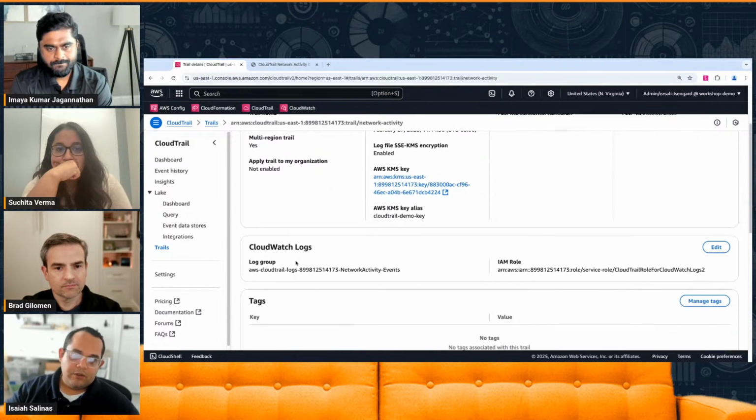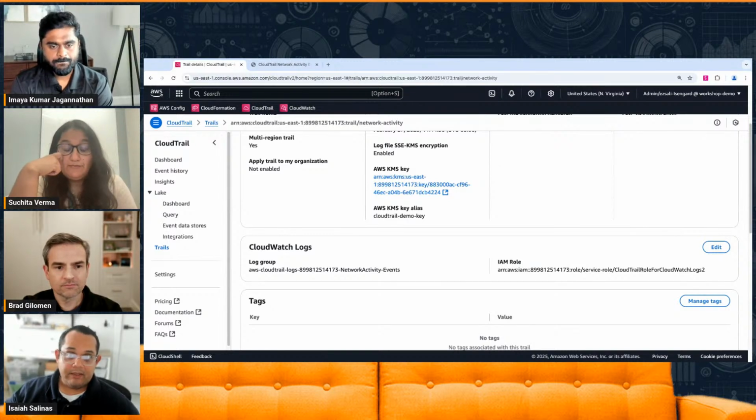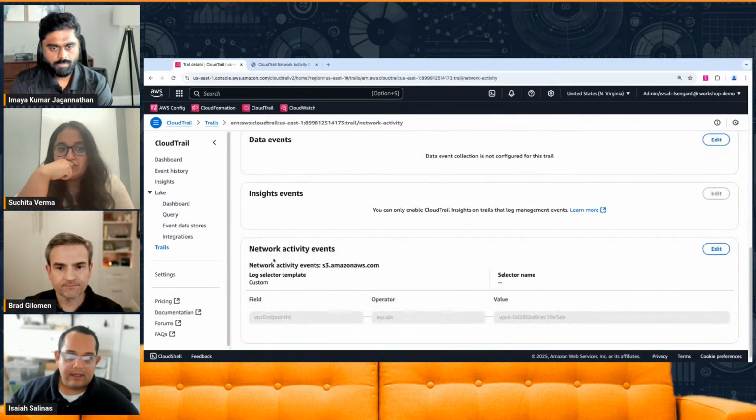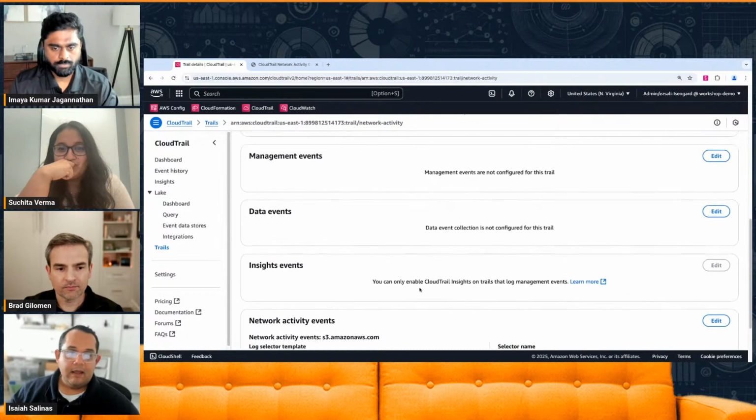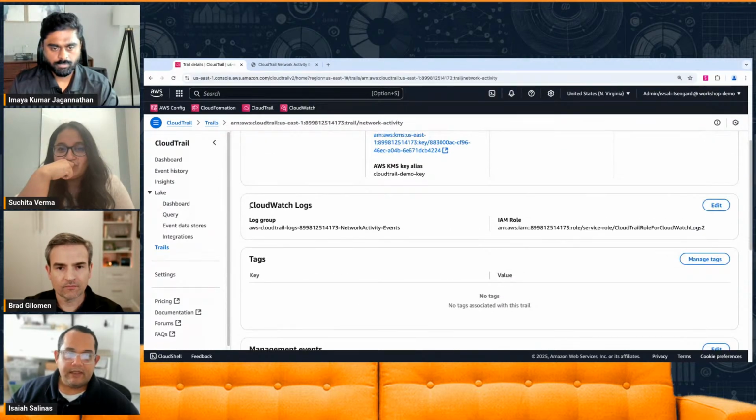With CloudTrail Trails, you do have the option to also deliver those events that get delivered to your S3 bucket to also be delivered to a CloudWatch log group. I set up a network activity event trail that's ingesting network activity events. I created a specific event selector that is capturing events associated to a specific VPC endpoint ID, but I also have it optionally being delivered to my CloudWatch logs.